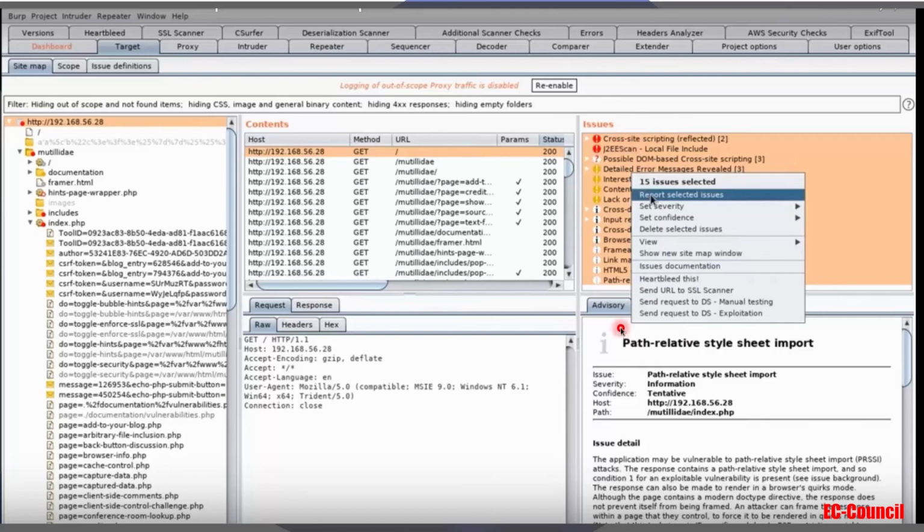You can select all of them, then right click on the issue and click on report selected issues, right? When you do this, you can easily generate a final report, and the issues will be available inside it.